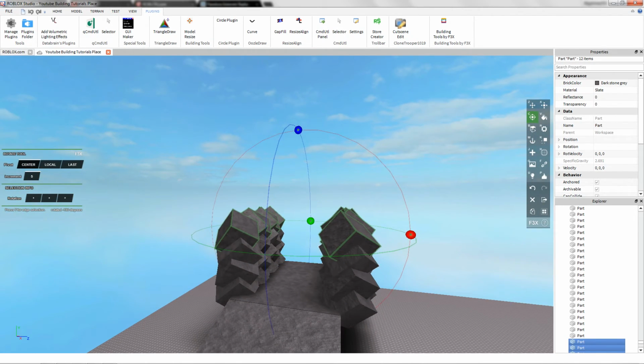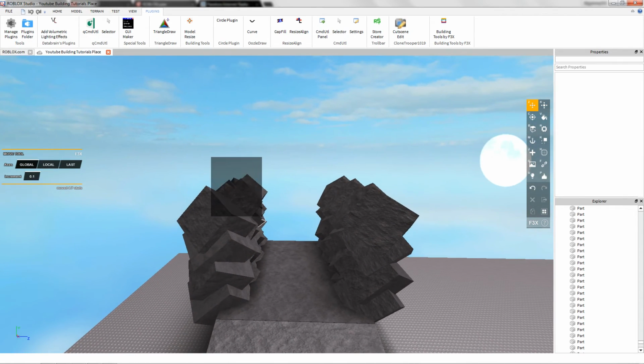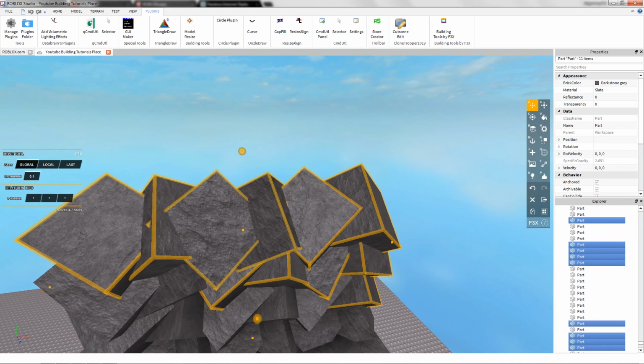Let's flip this around again. Alright, cool. So next we'll make the ceiling for the cave. And I shouldn't have done that, oh well.